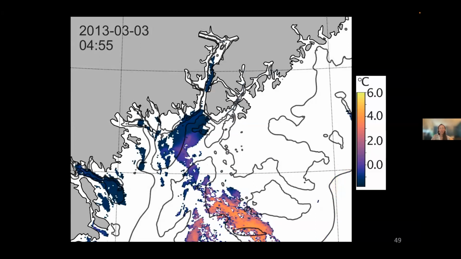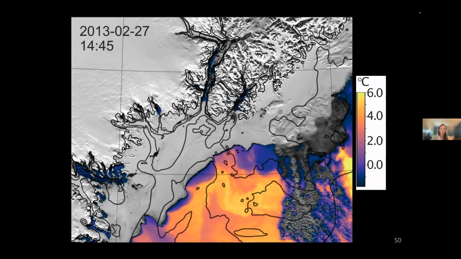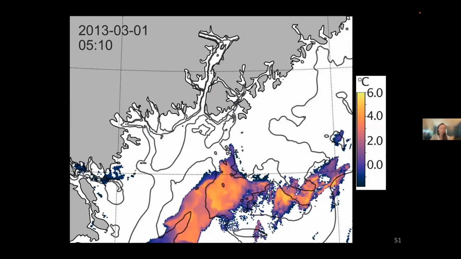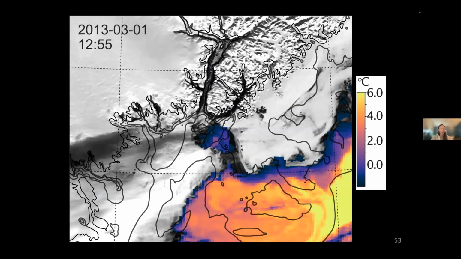If we concentrate on a few days before this intrusion happened, there's no intrusion here at all when we have downwelling on the coastline. But around 5 o'clock in the morning on March 1st, we start to see the intrusion grow up the right-hand side of the trough. This is at 6:45 in the morning, and by 12:55, this is a fully developed intrusion that has moved several tens of kilometers. So this is an extremely rapid event.